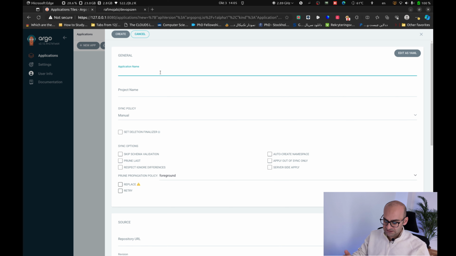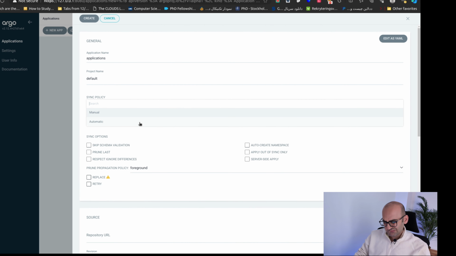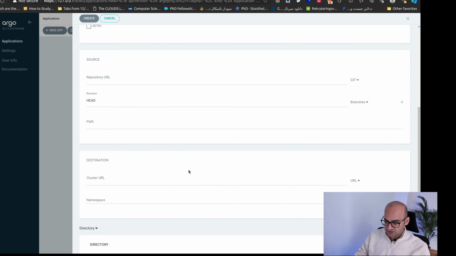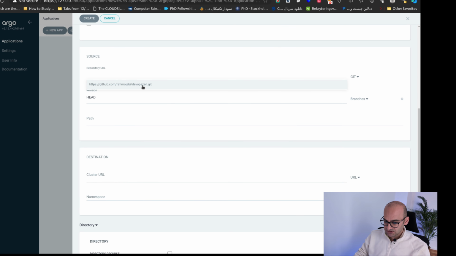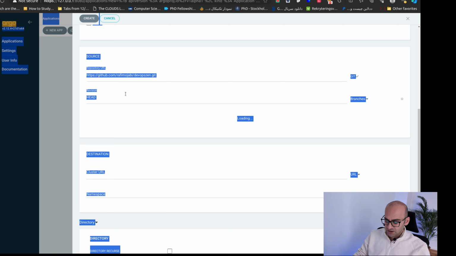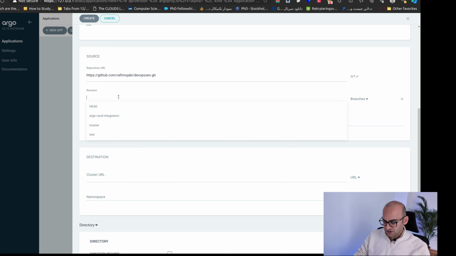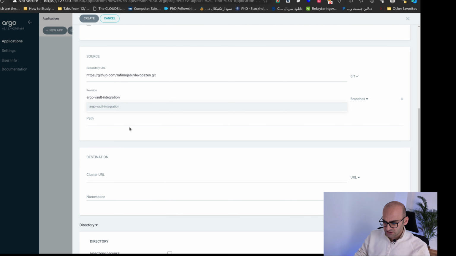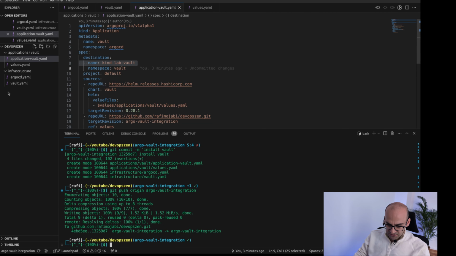I will call it applications. The project, of course, is the default one. Let's say automatic. And auto create namespace, of course. I don't want to create a namespace myself all the time. Which revision? I would say Argo Vault integration. If I'm not mistaken, this was the branch. And what paths exactly? So let's see the paths here.